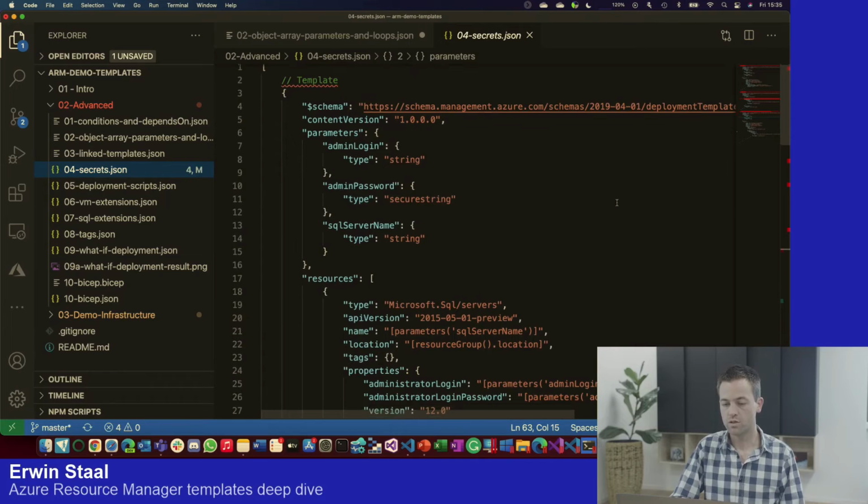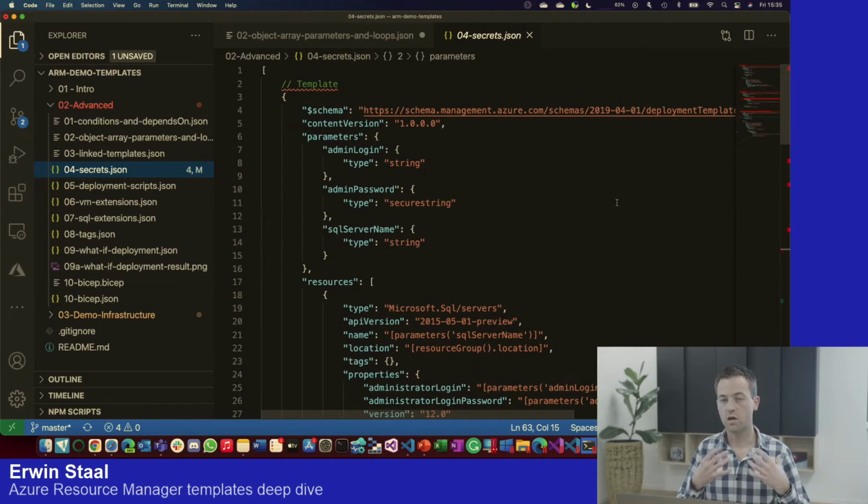Alright, so next up is how you would handle secrets within your ARM template deployment. There are various ways to do that. And when I talk about secrets, I mean stuff like passwords for your SQL Server or your storage account key, for example.